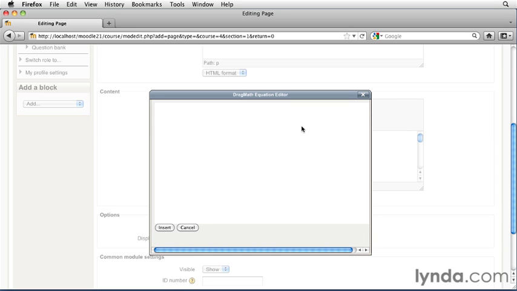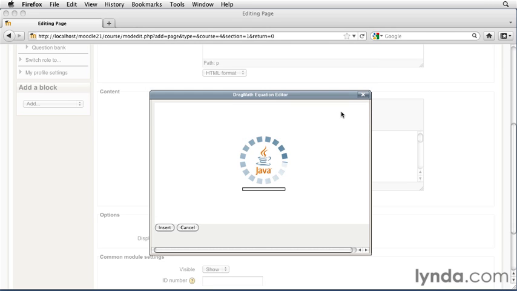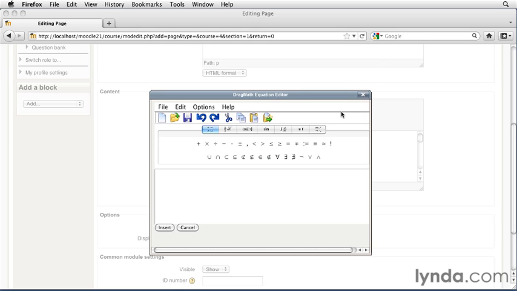The DragMath equation editor begins to open up. Now you may get a warning saying that an applet from your local host or your local computer is requesting access to your computer. Go ahead and hit the Allow button, and the default equation editor comes up. Let's go ahead and use this editor to enter in the equation that we saw earlier.